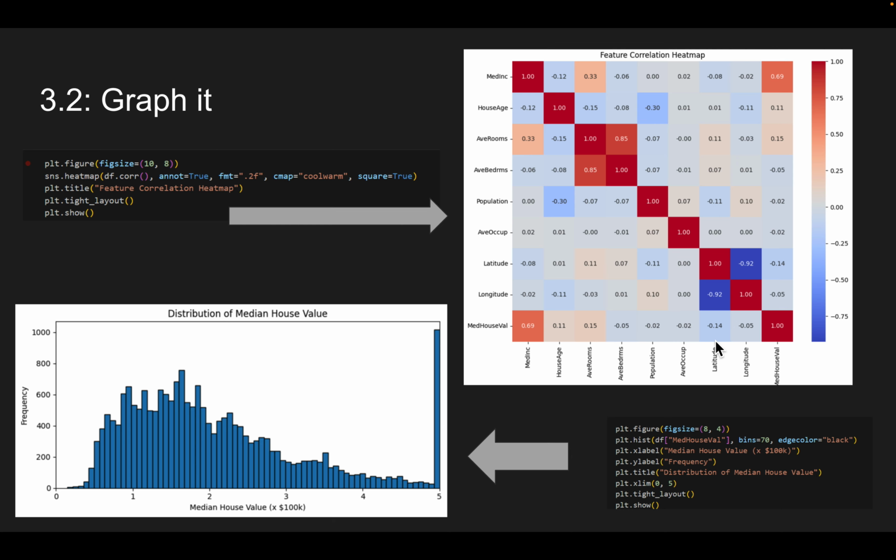But you can see latitude and longitude are very inversely correlated here. And the average rooms and average bedrooms are very correlated. The rest of them don't really have correlation, which makes sense. Like, what does average bedrooms have to do with house age? Not really that much, so it's really low. But average rooms and average bedrooms have a really high positive correlation, because of course, if a house has a lot of rooms, it's going to have a lot of bedrooms.